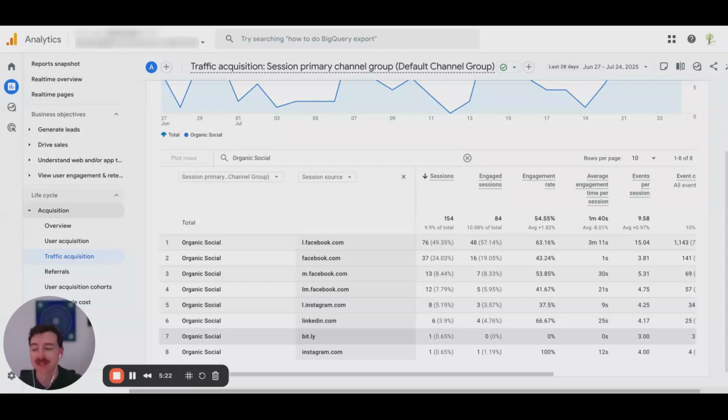So Bitly is a link shortener. It might not actually be representative of organic social. Again, we'll make a note of that one and say, hey, I don't want that to be part of organic social. Let's look at something else now.